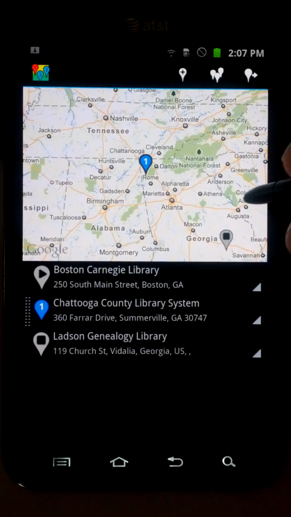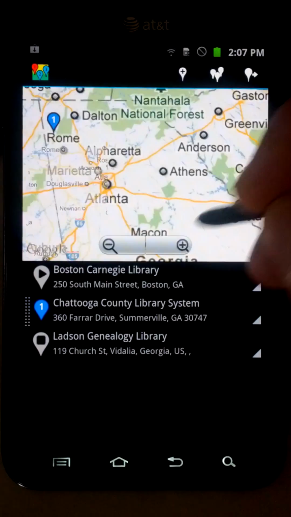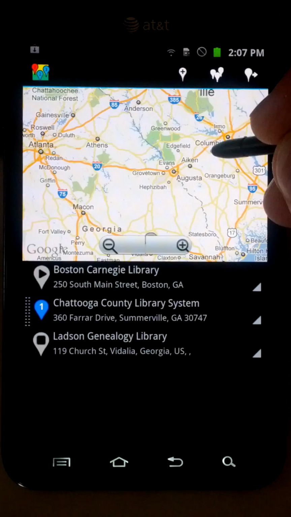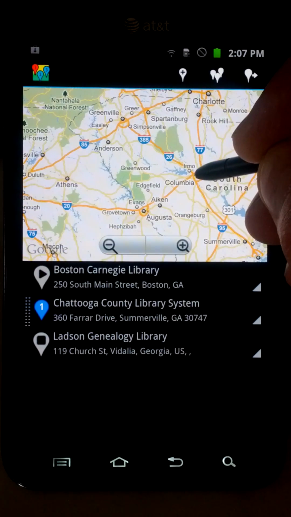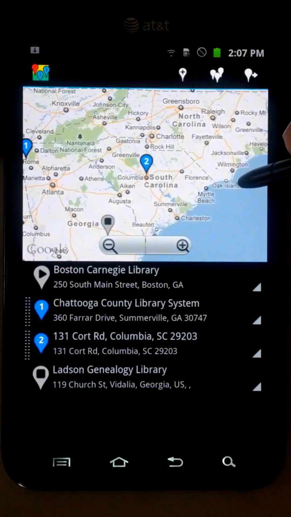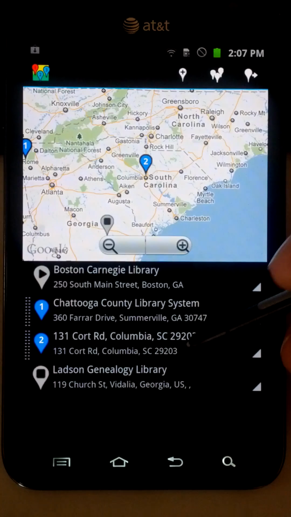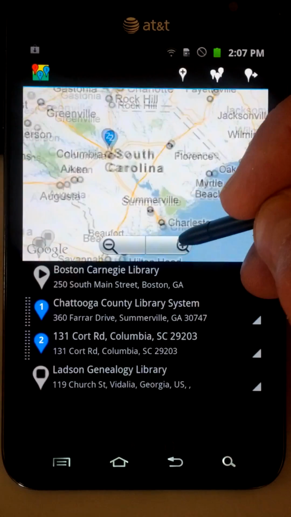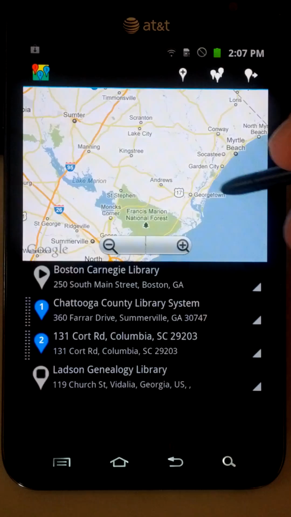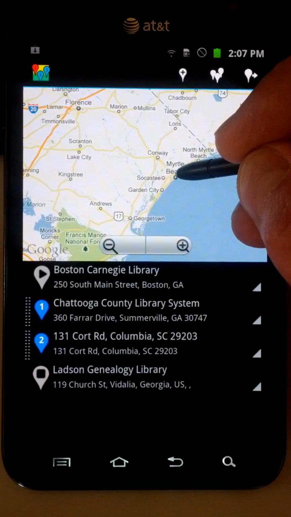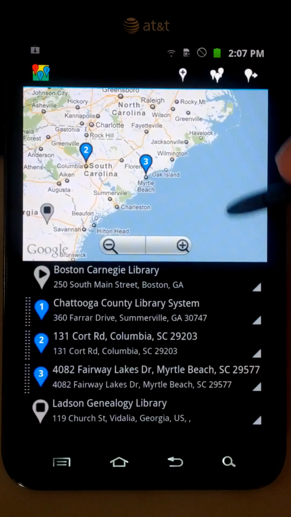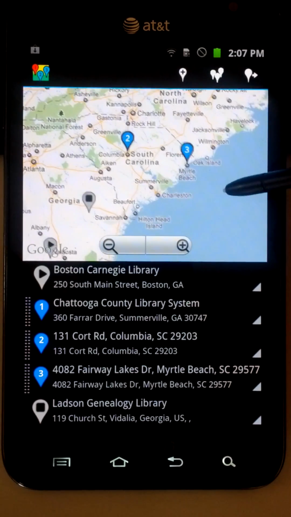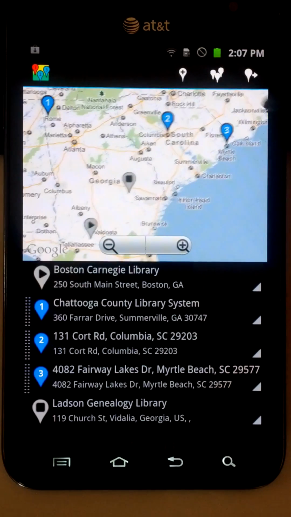Or you can actually just press on the map, which is where the pen comes in handy. So I know I want to go to somewhere in here, for example. Just long press and it finds the location. Columbia, South Carolina. Let's do somewhere in Myrtle Beach. Fairway Lakes Drive, Myrtle Beach. Okay, so we're getting some locations now which I have to visit.